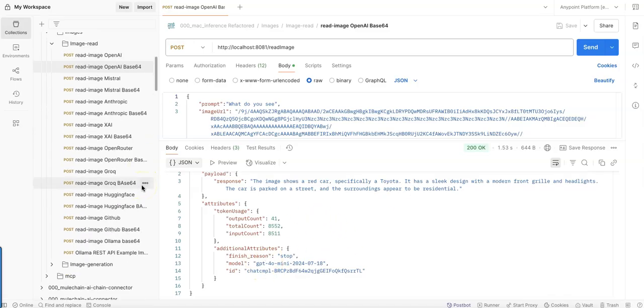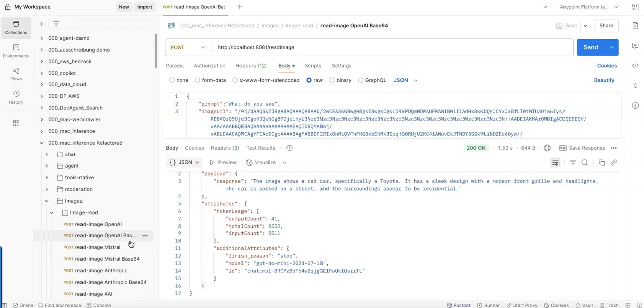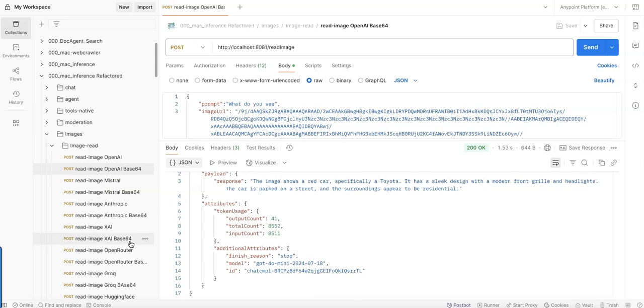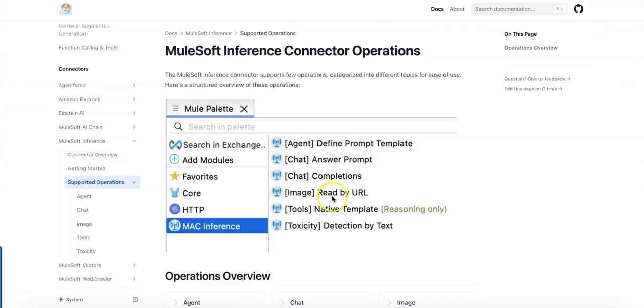And for all those, we have Ollama as well, which is running locally on my machine. There you can go just with base64. I will not do it because I don't have much resources right now. But all those are supported for the inference connector. All right, so that's it for this one. And in the next one, we are going to look at the image generate.